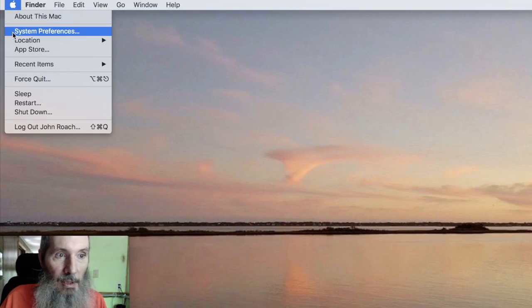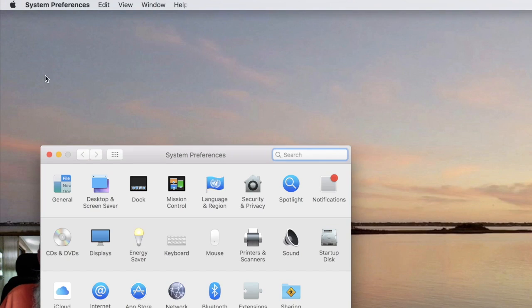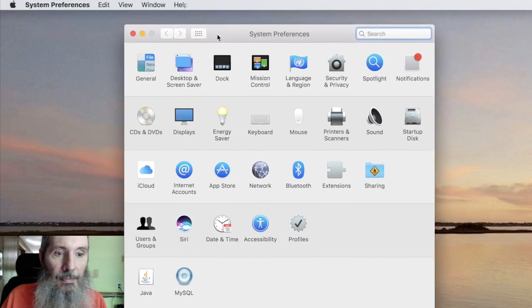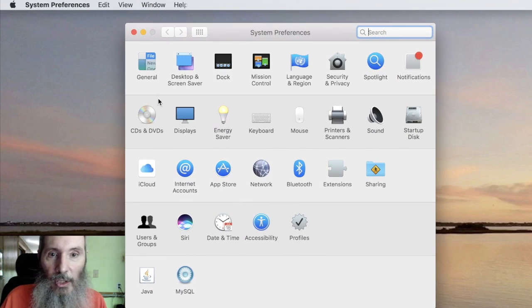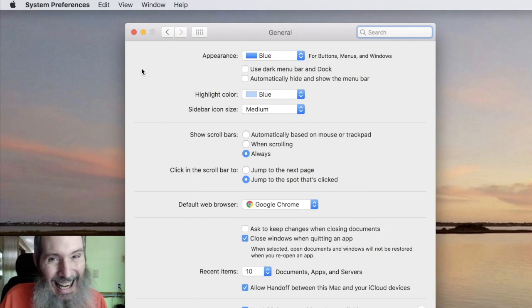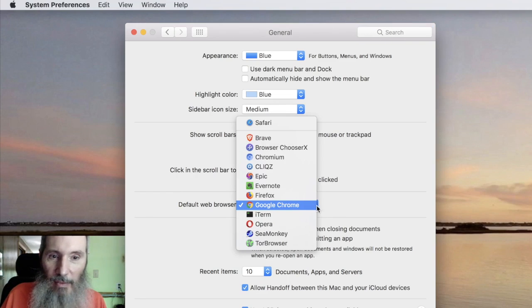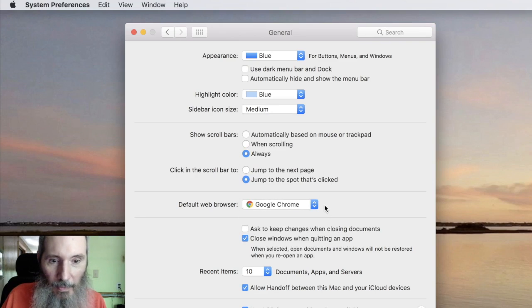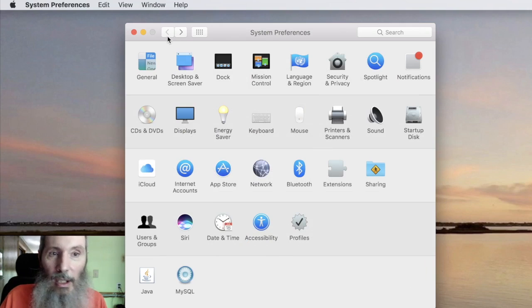Next, what I'll go to is system preferences. Just going to go right across the top level here. General, I don't change a lot of stuff except always show scroll bars. It just annoys me that they disappear and reappear. Here's where you pick your browser. I have lots of browsers, as you can see. Here's where your recent items are. And choosing the little back arrow or the little grid will bring you back to this main menu.